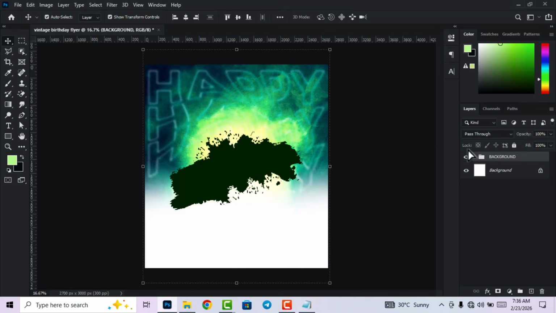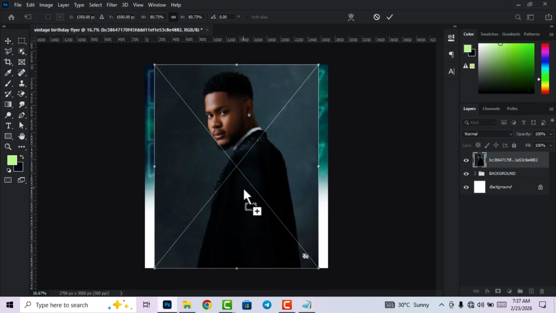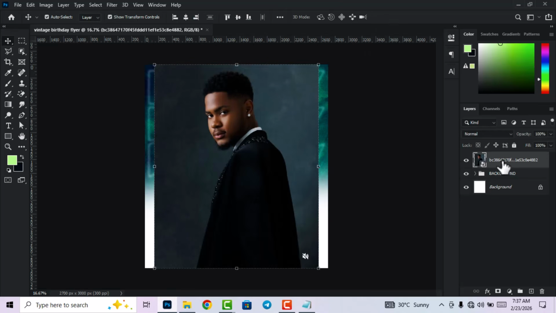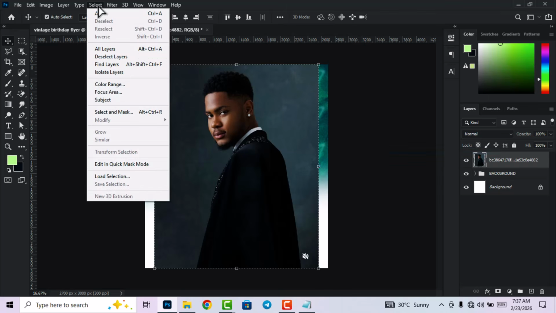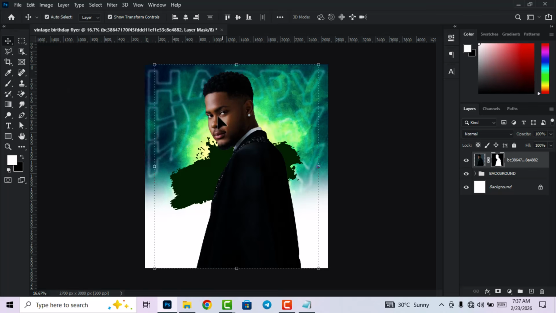Good. And next what I'm going to do is to bring in our first image. So I'm just going to drag and drop this image right here, click on this guy, and I'm going to rasterize the image. Now head over to the select tab, click on subjects, and then wait for the subject to be selected. Now add a layer mask when the background is gone.